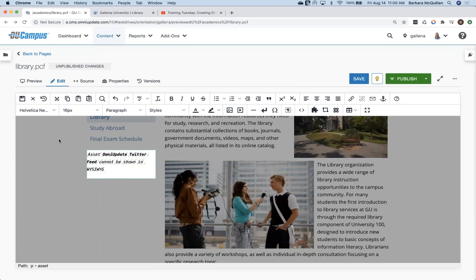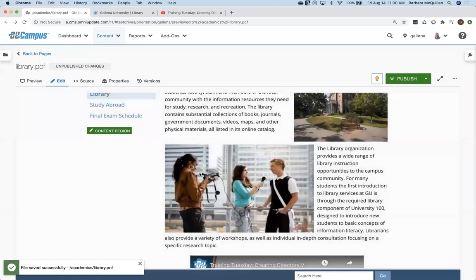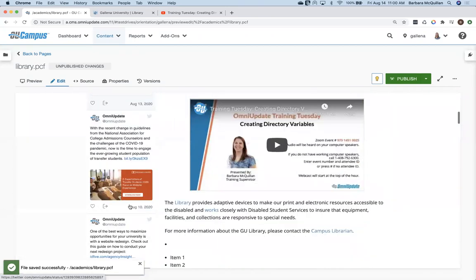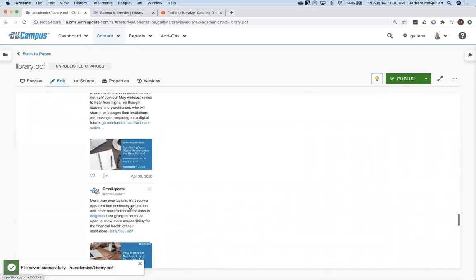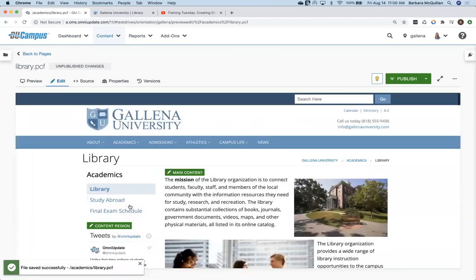In order to see a preview, I'm going to go ahead and save and exit. And you'll see there's my Twitter feed. Gets pushed down. A very long Twitter feed. We tweet a lot. There you go.